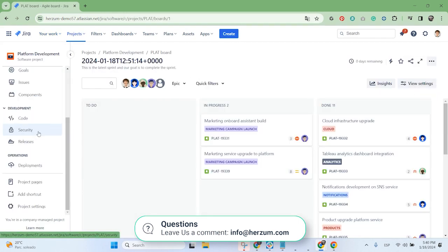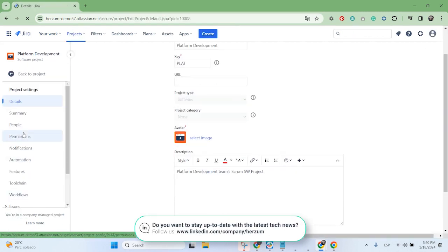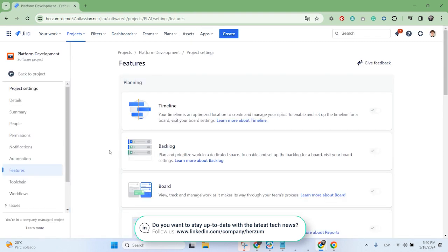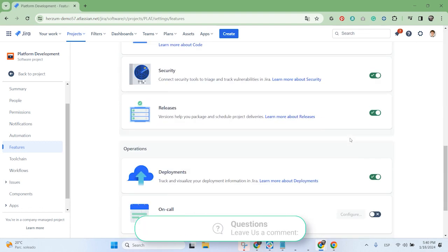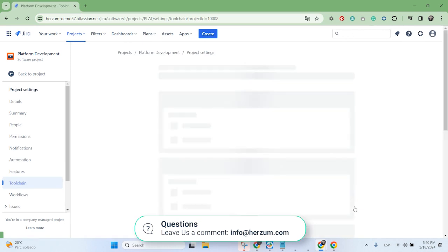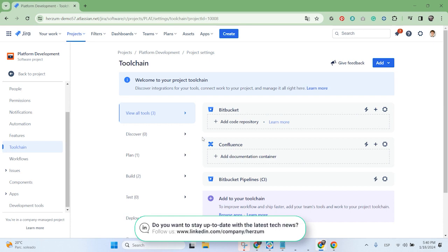Once I've entered the project, I will scroll down to project settings and then select features. Here I will be able to see the different features that the project type has to offer, and I can enable or disable based on my needs. Here I'll scroll down to pages and select configure. Here will be a list of different applications that can be installed and integrated with Jira. As you can see here, we have Confluence.